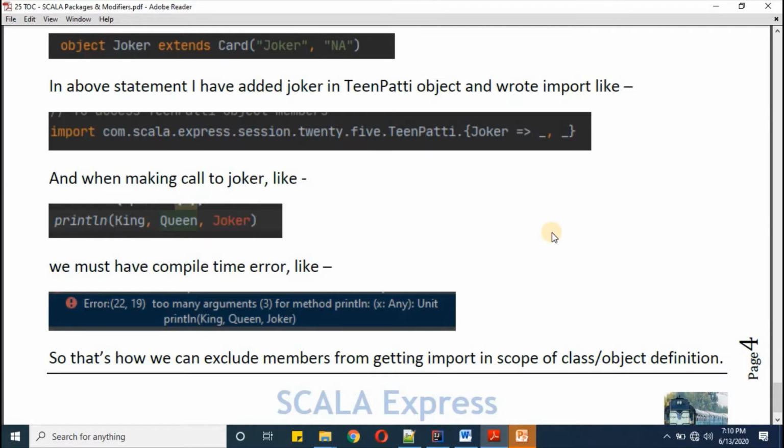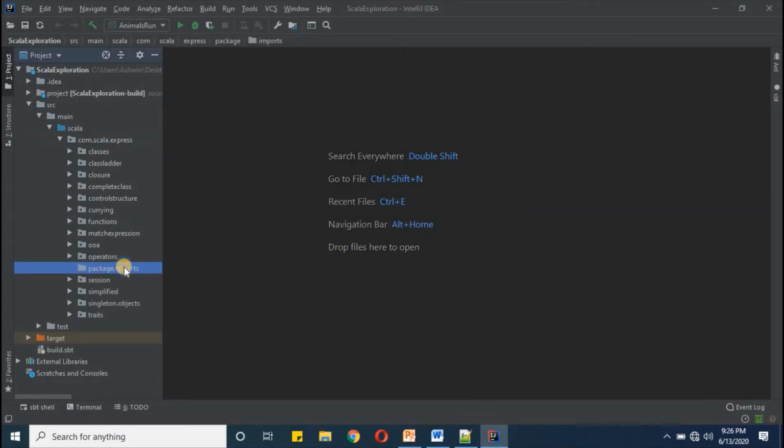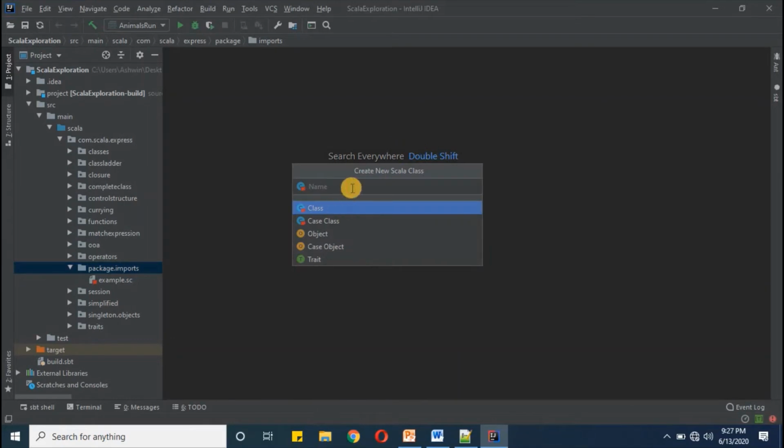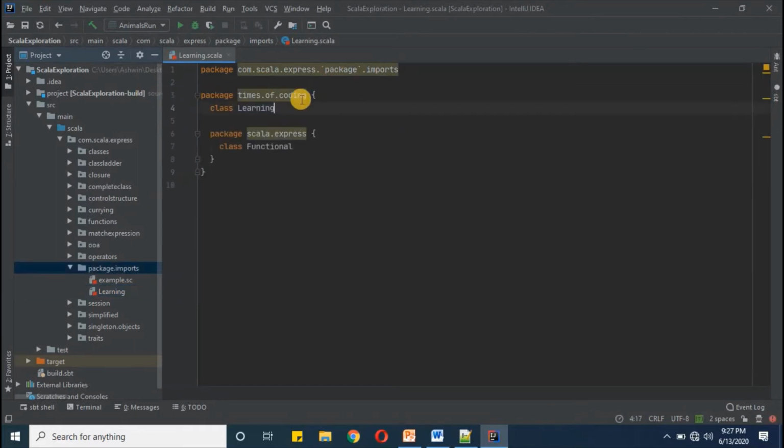So in theory, we have discussed today's agenda. Now it's time to do some practical. IntelliJ started. Now we will create one package as package.imports. And in this package, we will create one Scala class, learning, and then we will define our first example.